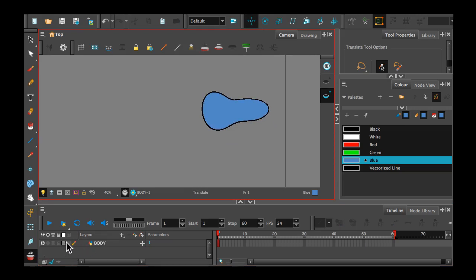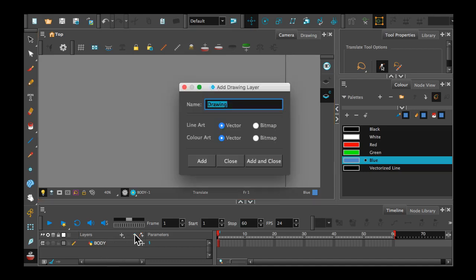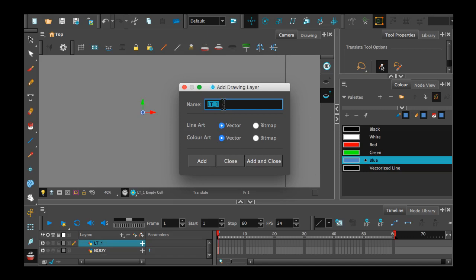Now what I'm going to do, so the body's fine, I'm now going to do 4 more layers. Each one of them is going to be a tentacle of the squid, and I'm going to name them appropriately. So I'll do a new drawing layer. And the quickest way to do this is to, let's call one LT_1, so it's long tentacle 1, and it's vector and vector. But instead of just hitting add and close, I'm just going to hit add, and you'll see that the menu stays up.